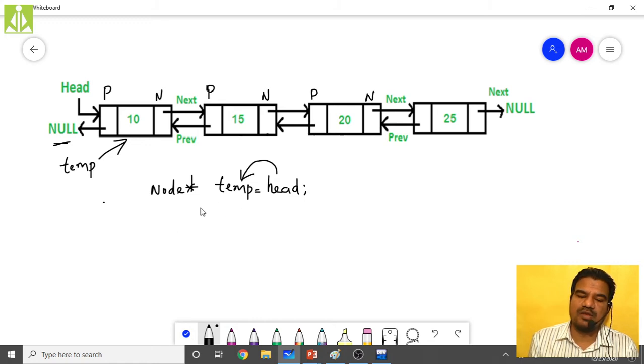Now in this situation, what we have to do is print the value of temp of data. So for this temp of data, we have to do cout.